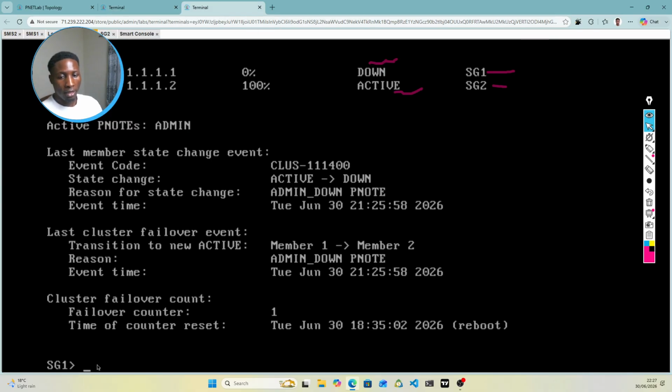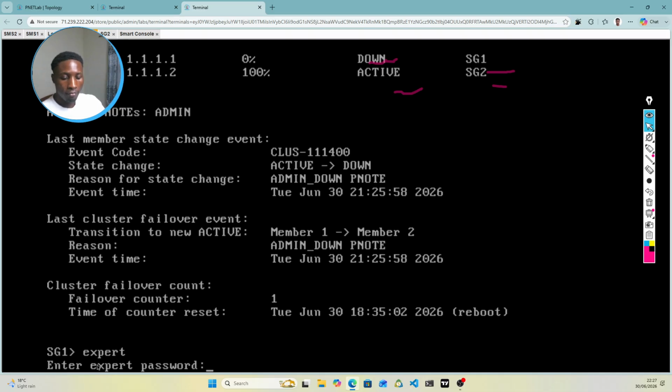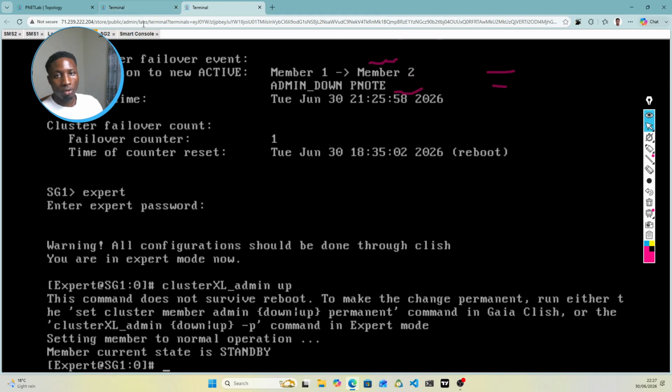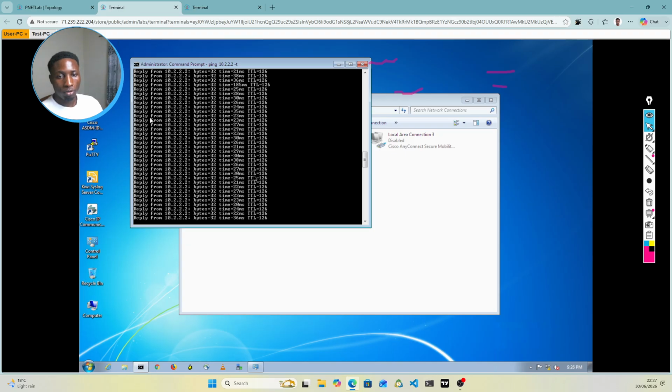So if we get back here and we want to make that security gateway come back up, we'll go to expert mode again, type in expert, and put in the password that you created for expert mode, and you type in cluster XL_admin up. So you're going to make this member come back up here. So you see it's still seamless. Traffic is still going through that particular firewall.